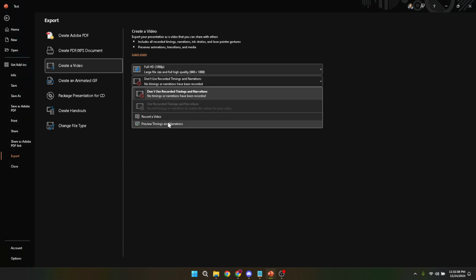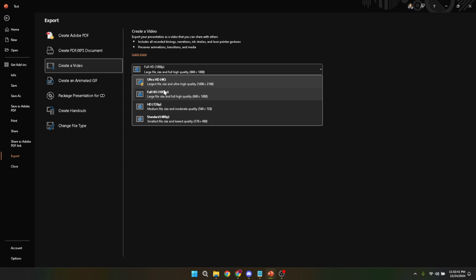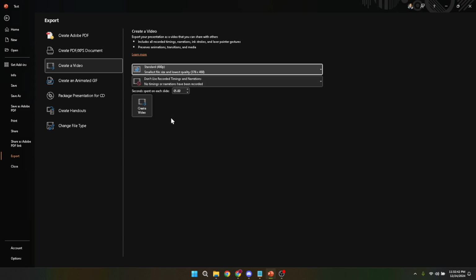Video quality options range from Full HD to Standard, affecting both the clarity of your video and the file size. Select the option that best suits your needs, keeping in mind where you intend to share the video. If it's for professional use or high quality screens, go with the highest quality. If it's for casual viewing, standard quality might suffice.